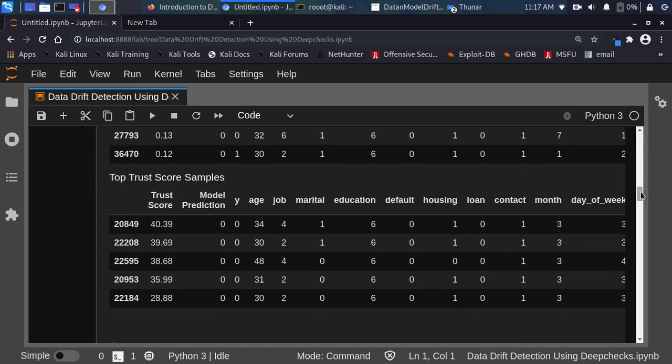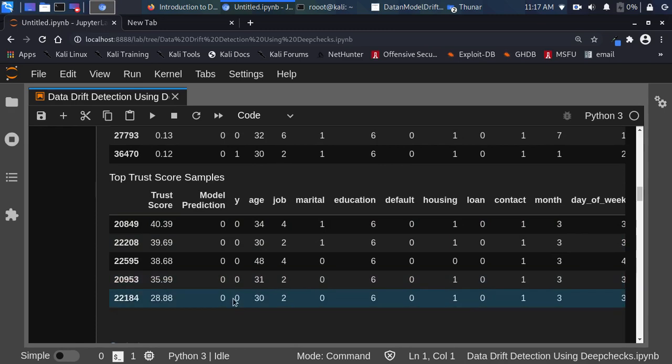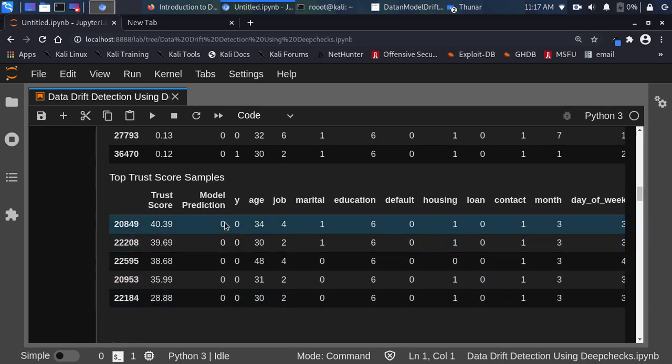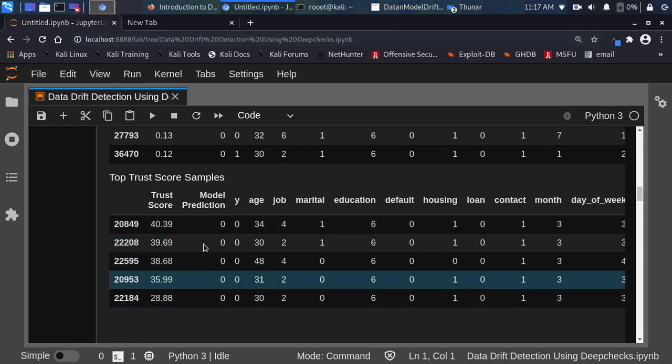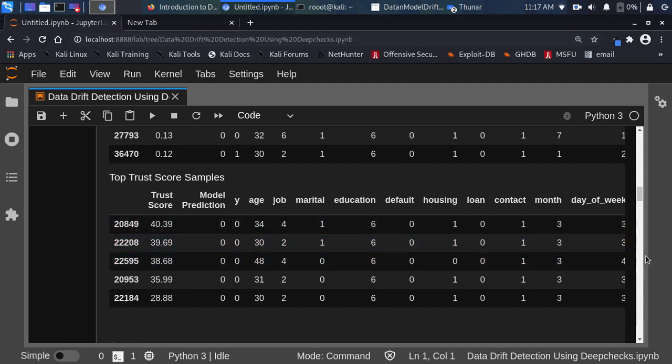But if you look at these ones, these are the top trust scores. So you see they are very high. You see that it's giving the same prediction as the actual value. So that means that you can actually trust these particular results. Very cool. That is one aspect of it.